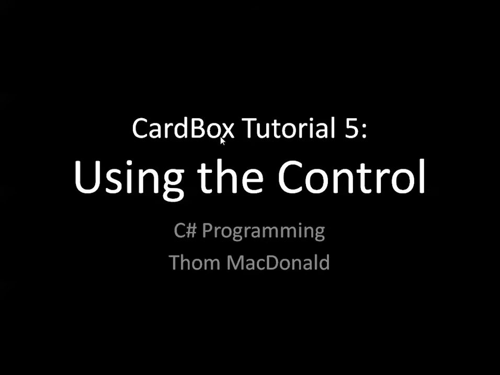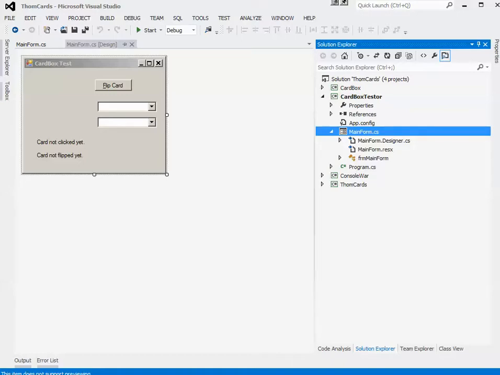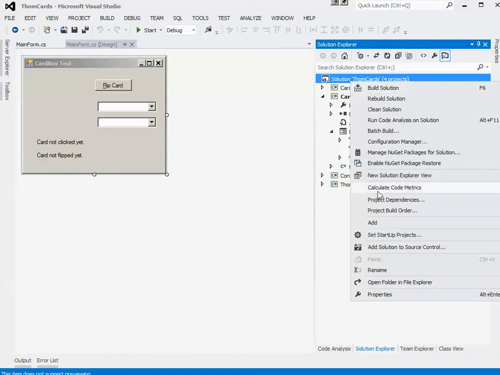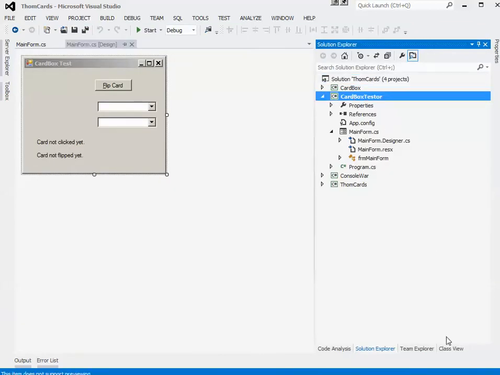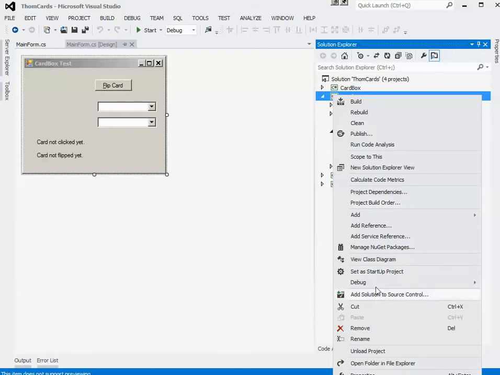What we're going to do is take our CardBox user control and put it in a Windows Form application. To save us a little bit of time, I went through and added a new project to our solution. The new project that I chose was a Windows Form application. I gave it a name and chose OK. I'm not going to do that because I've already done that, and the name I chose was CardBox Tester. I spelled tester wrong, but at any rate. Then I made sure that it was set as my startup project.